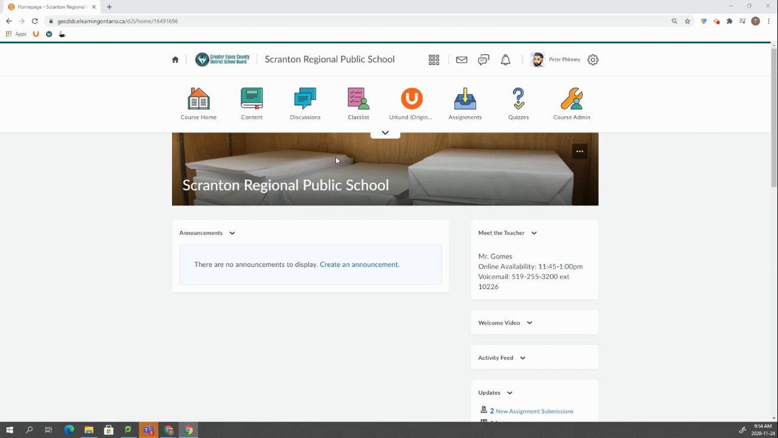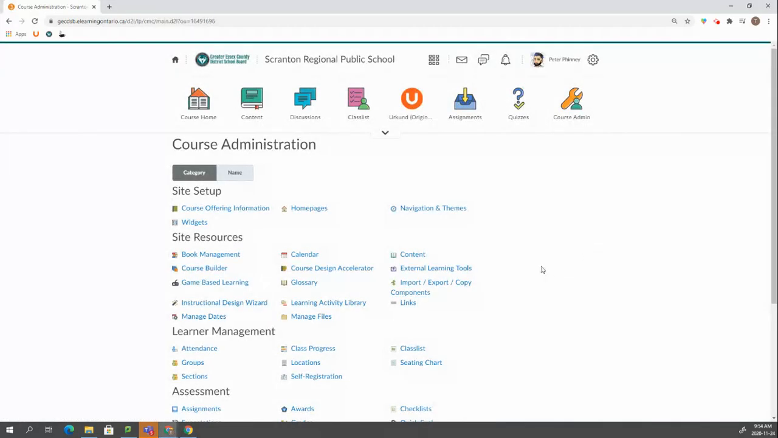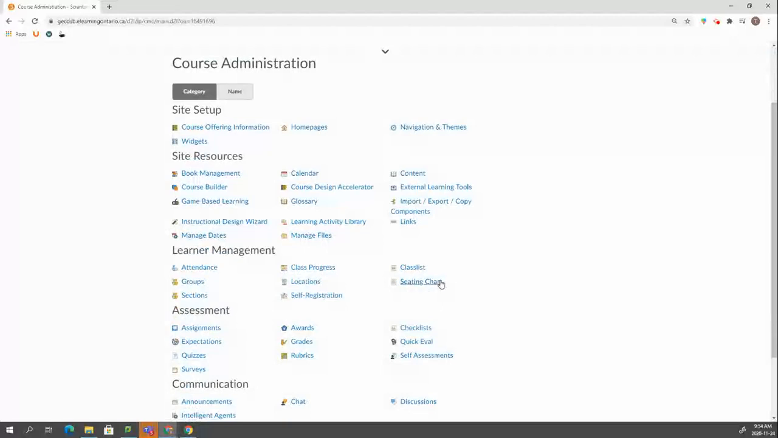In this video, we will be looking at how to create a seating chart or seating plan in Brightspace. So what we're going to do to access that is go to Course Admin. And in Learner Management, you'll see Seating Chart. Now, Seating Chart relies on locations, and we're going to have to select a location in this process, and we'll talk about what that means.